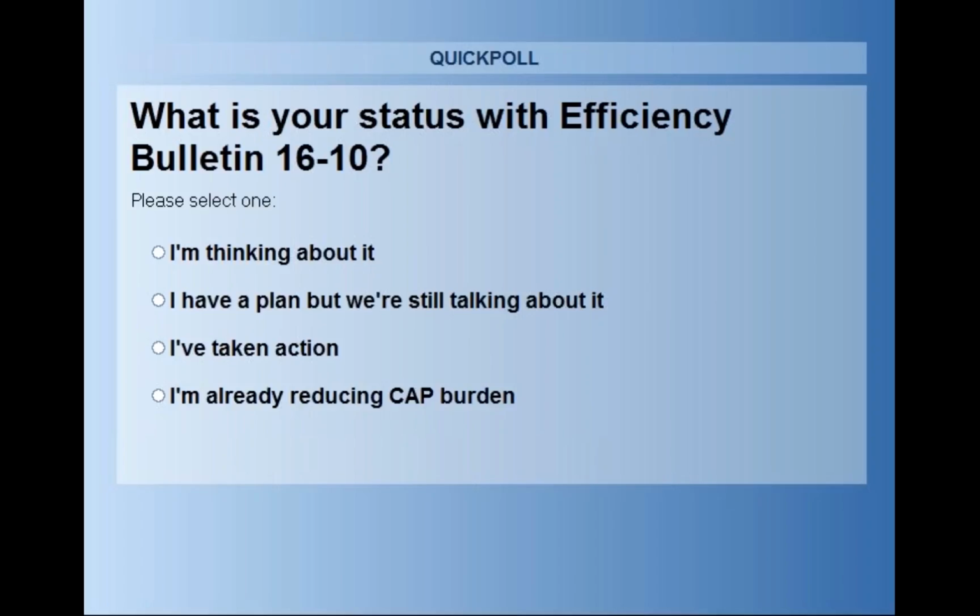With that, I'm going to make a poll now and give you some time to answer. Let me just turn that on. The question here is, what is your status with the efficiency bulletin? I'm going to give you a couple of minutes to answer, and then we'll close the poll and show you the results.